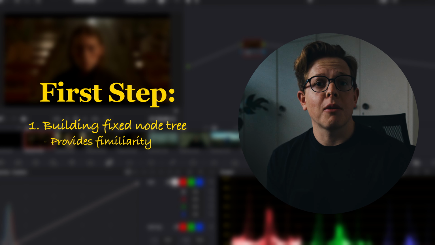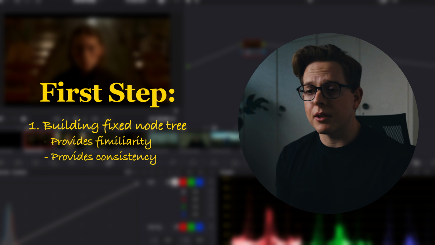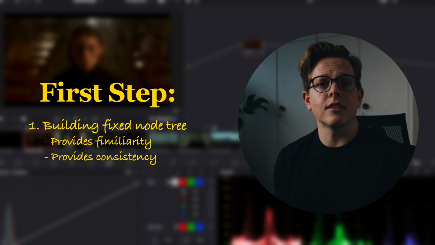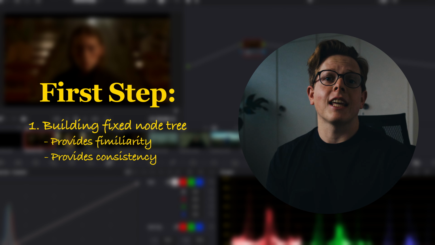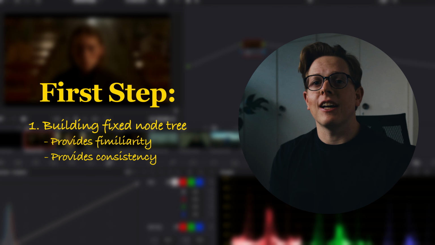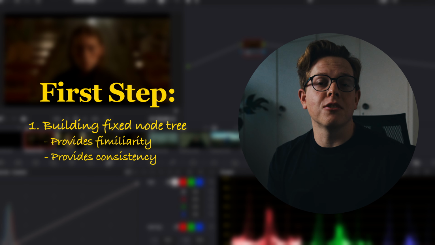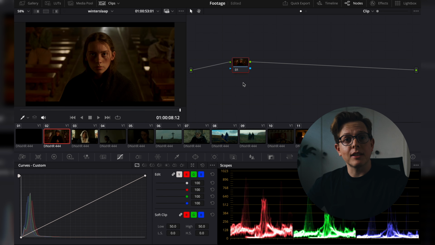The other reason is so that we have consistency within our workflow, because if we're using the same node tree every single time we grade a project, we're going to get a lot more used to it, which means we're going to have a lot more speed being introduced into that workflow. So let's quickly build out this node tree and also talk through some of the shortcuts. You can also download all of these keyboard shortcuts in the link in the description for free.